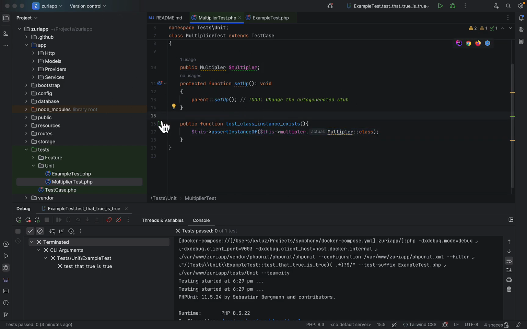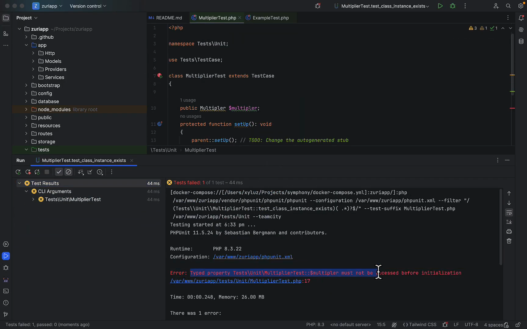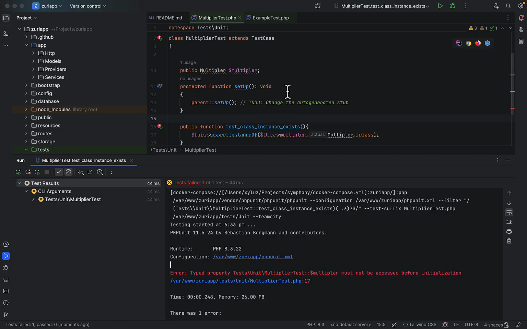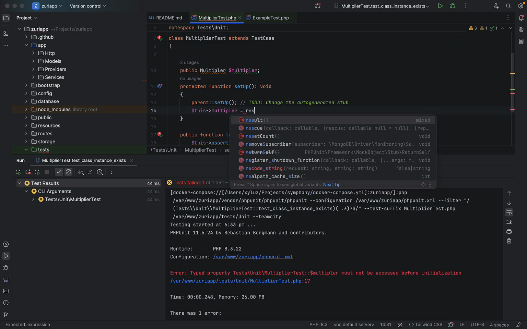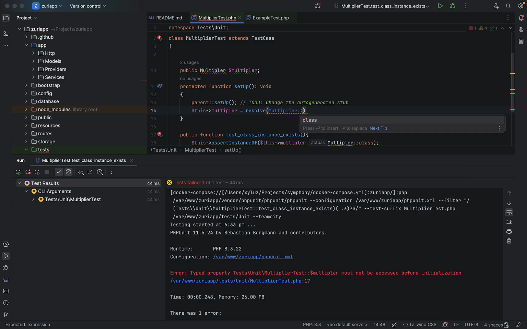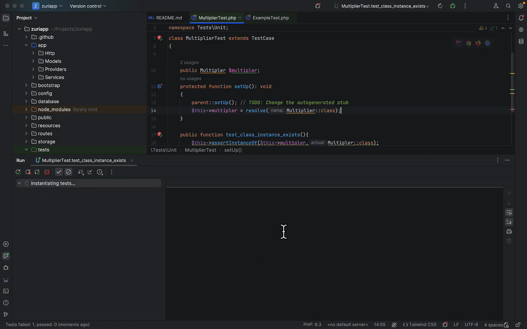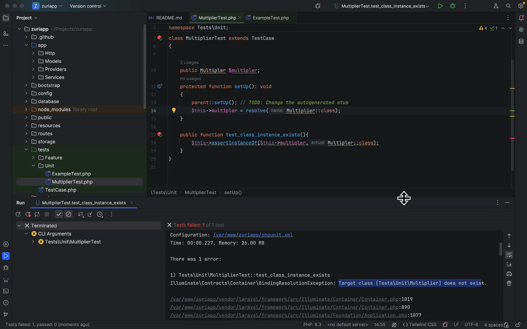So let's run the test, and obviously we'll get those errors like I mentioned. Yeah, so this doesn't exist. The error we are even getting is that this has not been initialized. So let's solve that error. I'll say this multiplier is resolve multiplier class. Obviously the multiplier class doesn't exist, so Laravel cannot resolve it, and I expect to get that error. So let's run our test again. Now the error we're getting is that the target class does not exist. Brilliant. So we're making progress now.